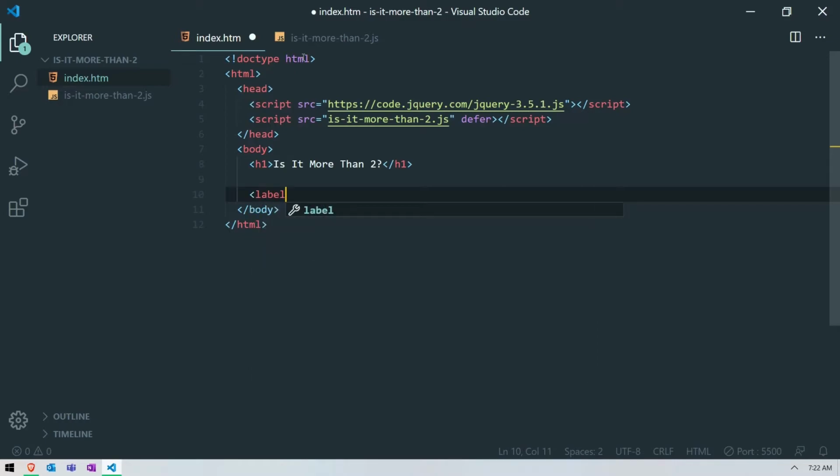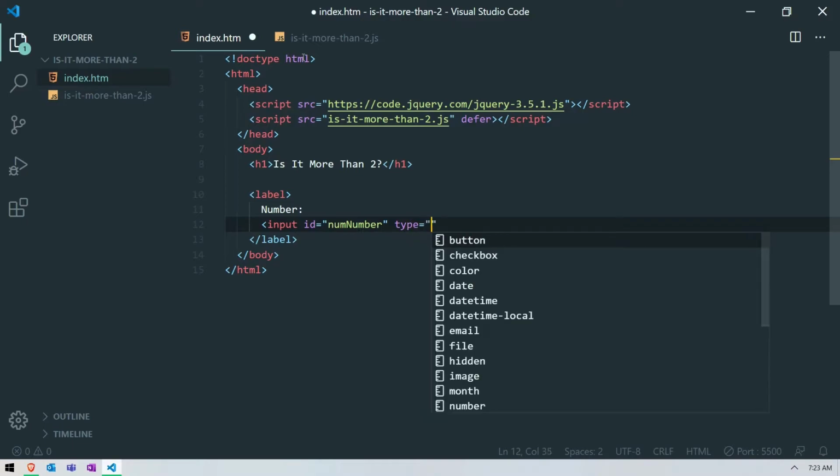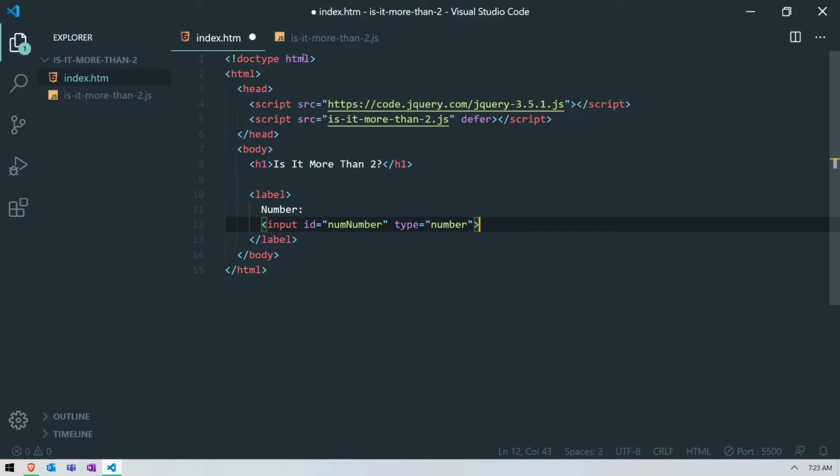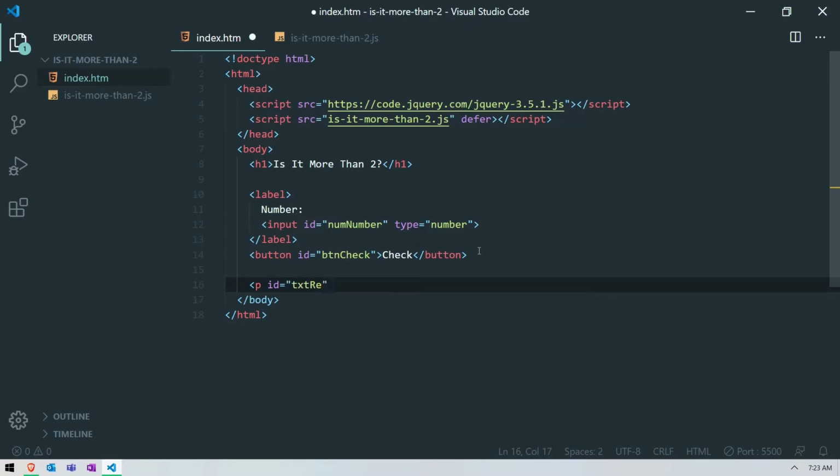So now we're getting into the actual specifics of this program. And to start off with, we're just going to use a label and an input to create an area where the user can write in a number that they want to check against 2. We'll give it the ID num number. That num at the start indicates that this particular input is a number input. And the type number at the end of the input just restricts the user from typing in any letters or anything. This saves us having to check that they put in numbers. We know that the browser has only let them put in numbers. Underneath that, we've got a button with btn check, and then a result paragraph for us to put the output into.